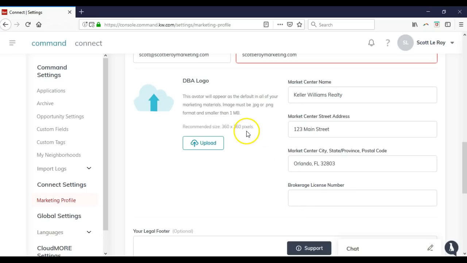Now for the DBA logo on here, once again, 360 by 360. Most logos will typically be, obviously, a rectangle. So if you do happen to have a DBA logo for your office that you need to add inside, if it is a rectangle, I may suggest holding off on that real quick, because obviously it will need to be a square in this case to actually display properly.